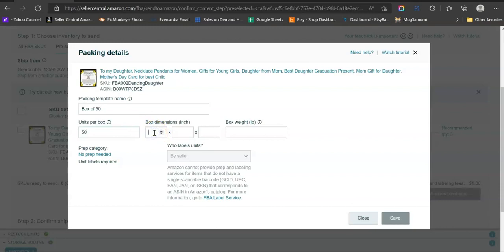Now the case pack template for 50 to 100 was 12 inches by 12 inches by 8 inches. And the box weight was 5.5 pounds. So it always asks in pounds. If you're shipping with Amazon.com, it's always going to be in pounds, of course. Prep category is no prep needed.